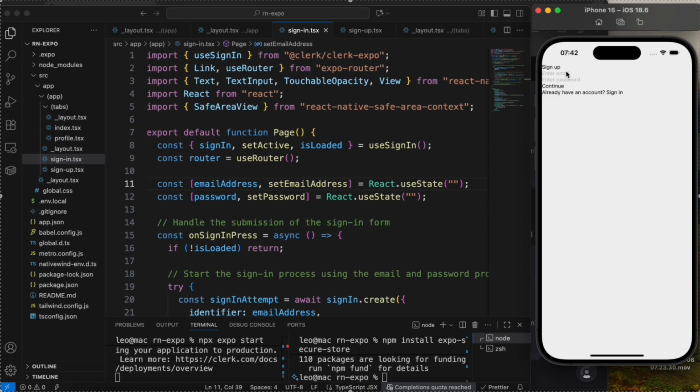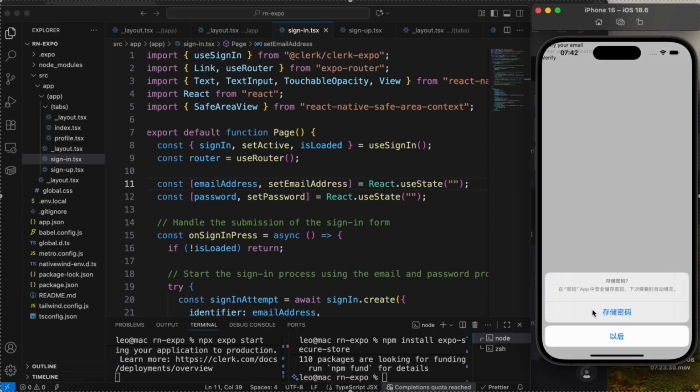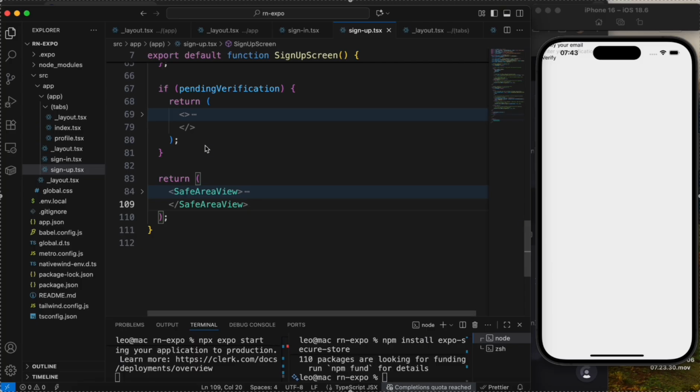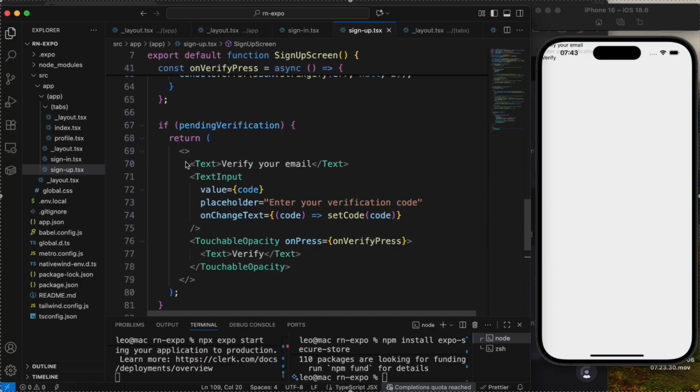That's it. So first, sign up with 6@gmail.com and the password. Continue. And we got a verify. So to verify, we need to add some style. Verify your email.